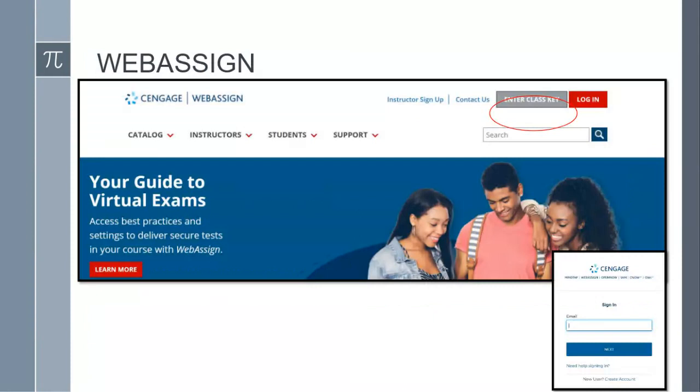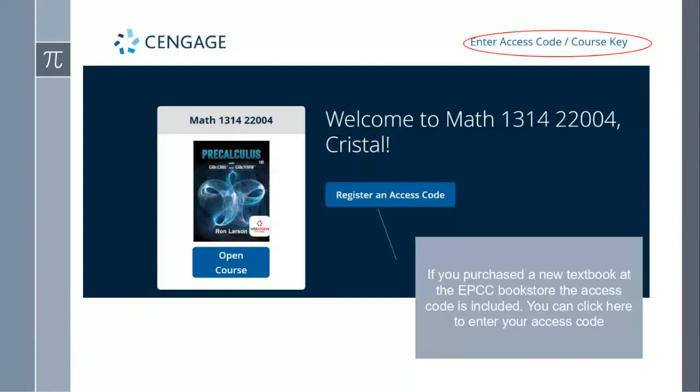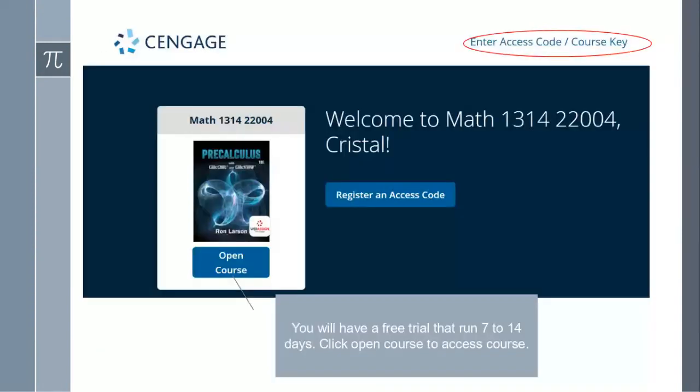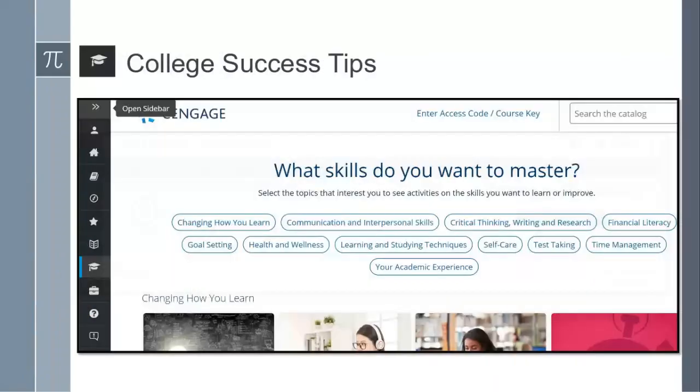And then Ms. Mirales, to register for another class, let me go really quick. Once you're in your account for Webassign, at the top you'll see enter access code. This is where you would enter your course key for your second class to register for it. So you would click on this and it'll let you register for another class.